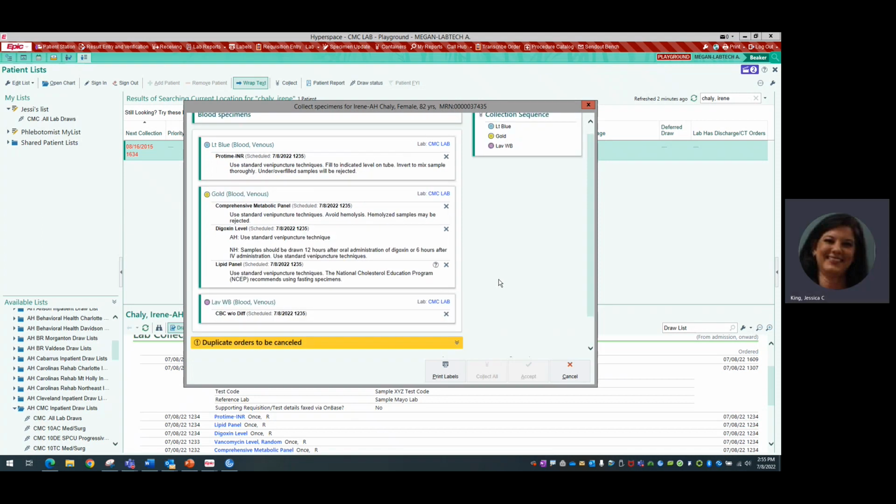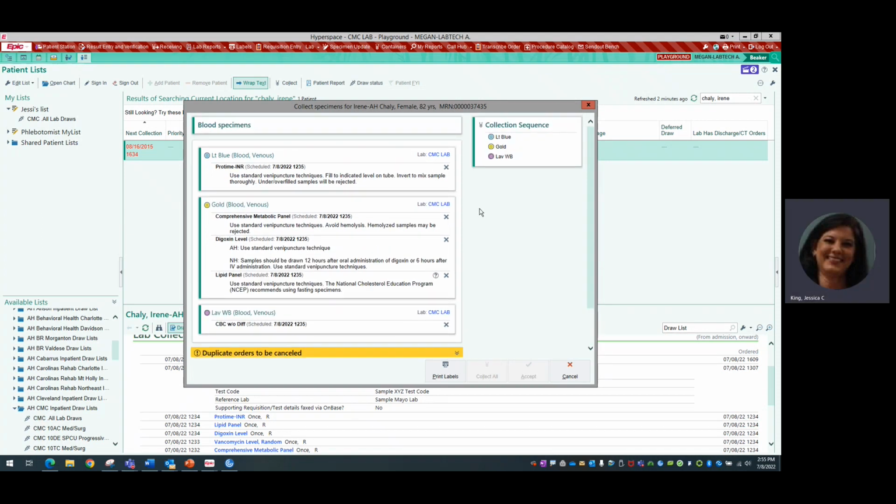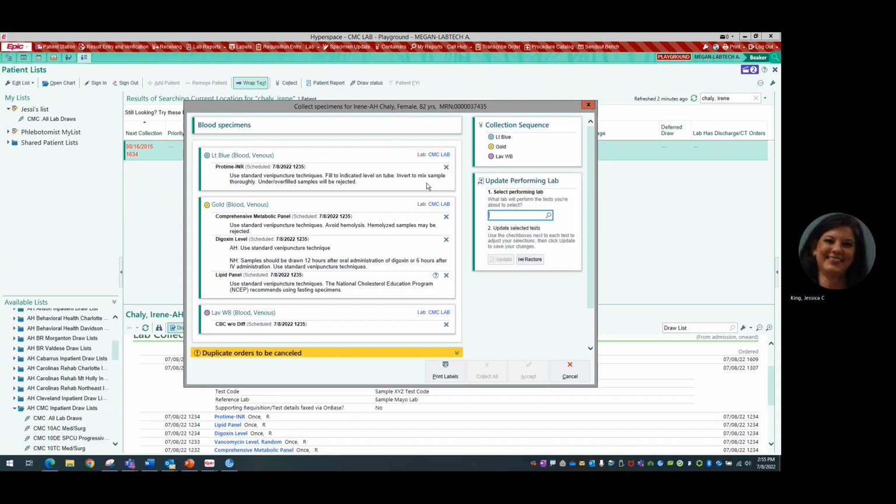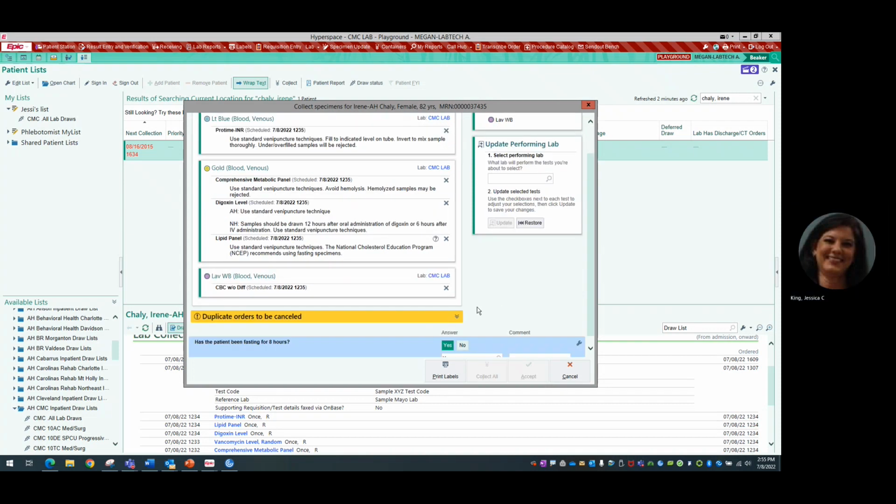I'm going to scroll up and I want you to notice I have some blue hyperlinks here. If I needed to change the performing lab, I can do that straight from here. So maybe this is going to core lab or this is going to, I don't know, AREP or LabCorp. I can change that information, but I'm going to leave it as it is. And at the very bottom of that box, I'm going to hit print labels.